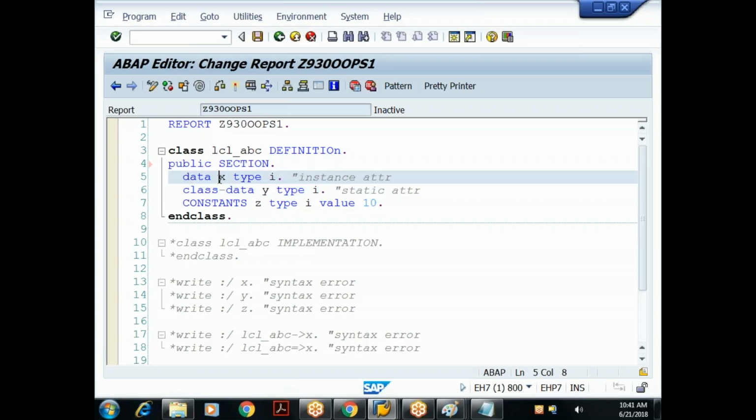Now what is my agenda? I want to store some data inside X. When can I store the data inside X? Only when the memory is allocated. When will the memory be allocated for this X? Only when you create the object. Understood? So how do you create the object?